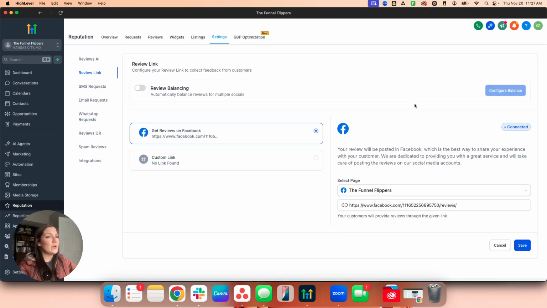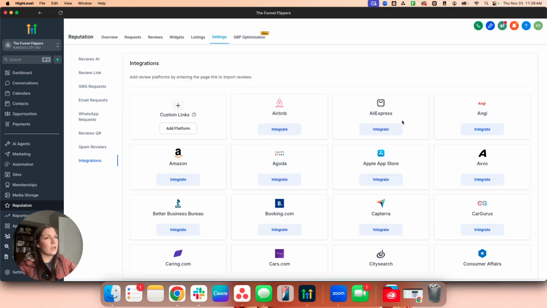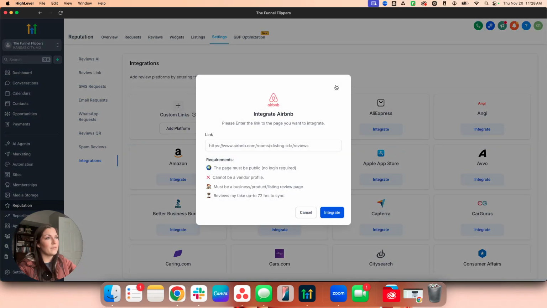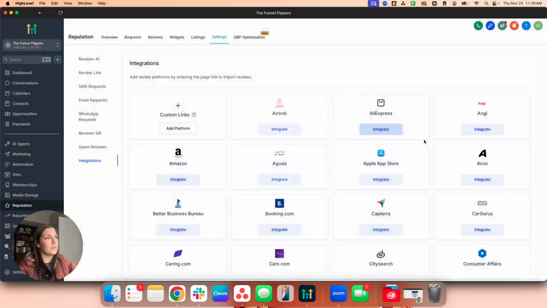Okay, review links. This is where you can add all of your different locations that you want to collect reviews for. Sammy and I specifically only use Facebook. We don't do a whole lot of reviews, but you can see that option's there. You can add essentially as many as you want. And you would actually add those in integrations, by the way. So just be aware, this is how you would integrate these.